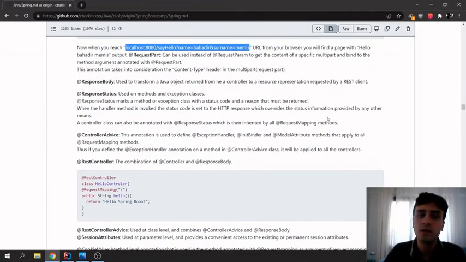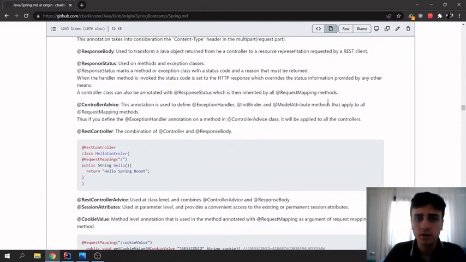Response body is used to transfer the Java object returned from the controller to a resource representation requested by the REST client. Response status is used on methods and exception classes. Sorry about that. Controller advice.